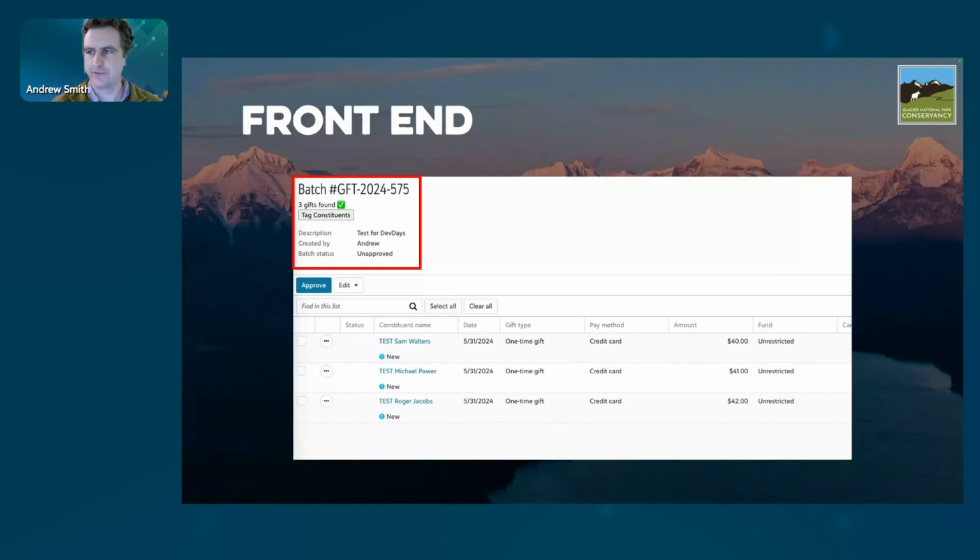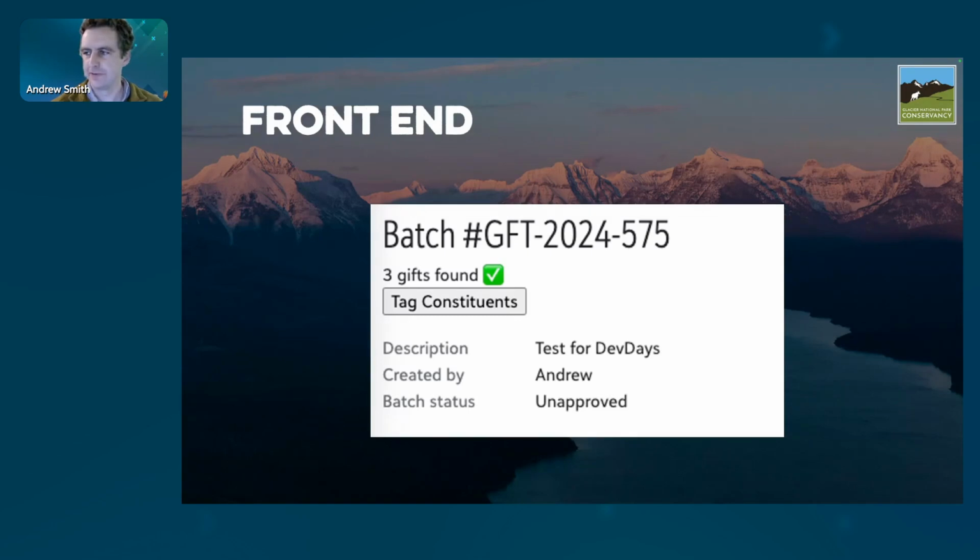And then you also notice that there are these extra elements now in this batch page, which is what the extension adds. We have this counter of how many gifts were detected on the page and a tag constituents button. As soon as you hit that tag constituents button, that's when the exciting stuff happens. I'll show you that in a minute.